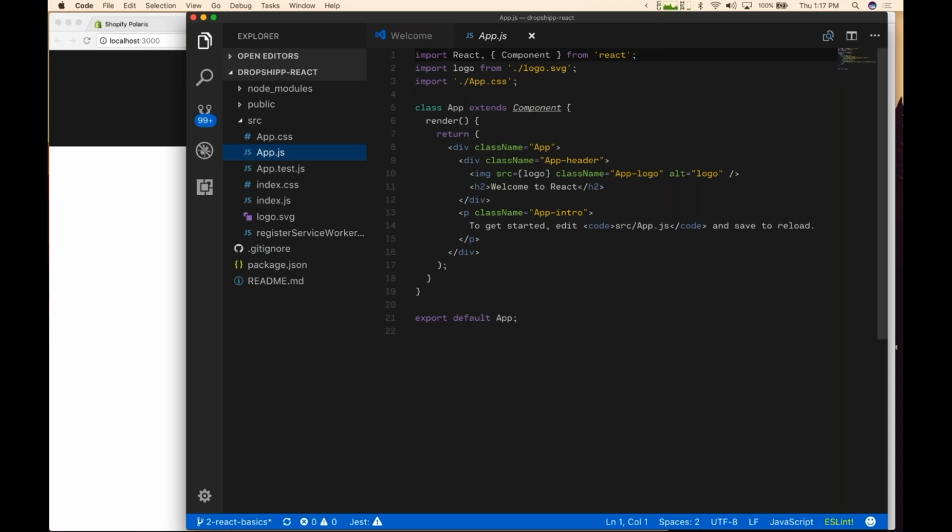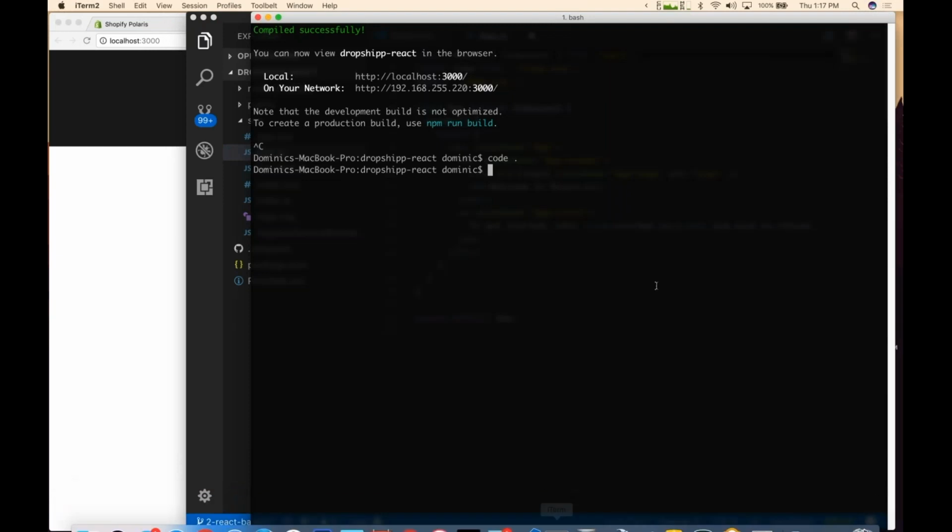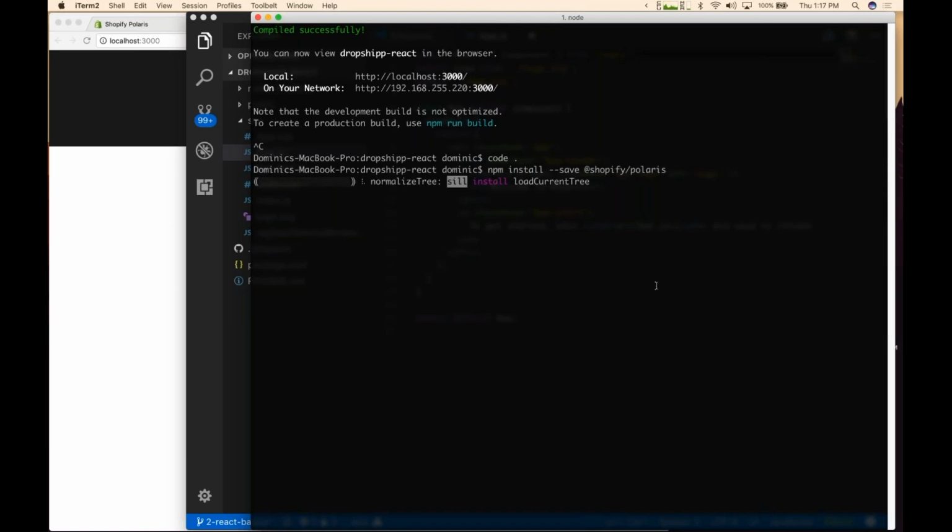So next, let's actually go back to our terminal, and we're going to install the Polaris package. So to do that, we're going to do npm install --save @shopify/polaris. So this will save it to our package.json file. This is going to pull in all of our components and have them available within our project.